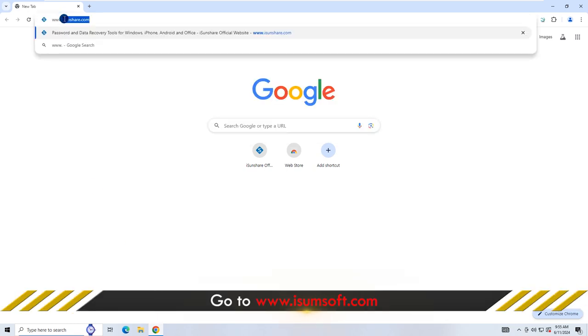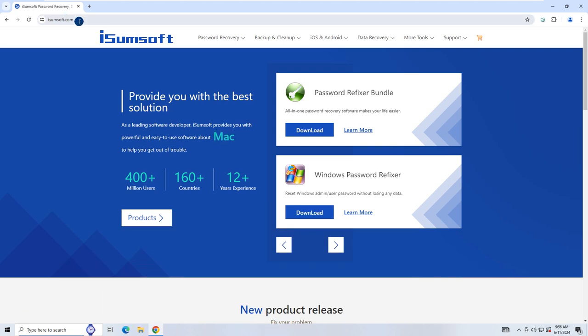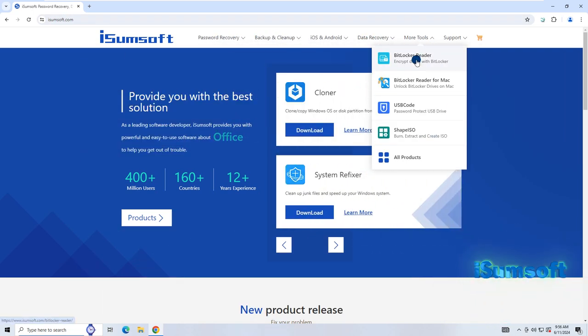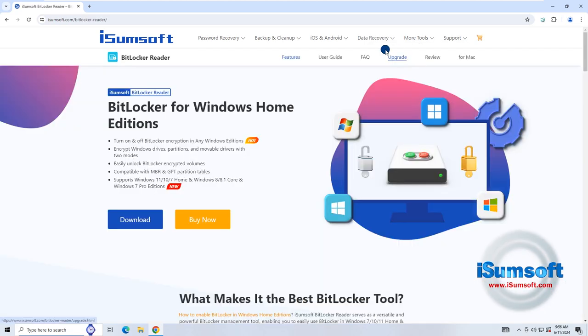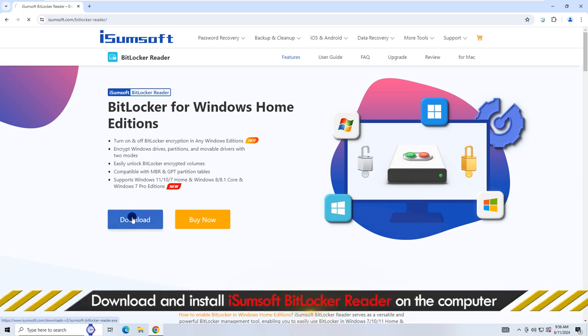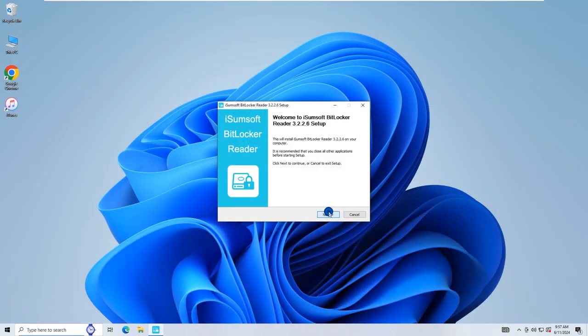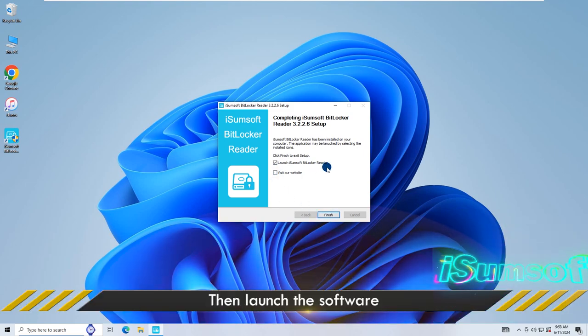To start with, visit iSumpsoft.com. Here, expand the More Tools list and select BitLocker Reader. Click Download to proceed. After its installation, launch the software.